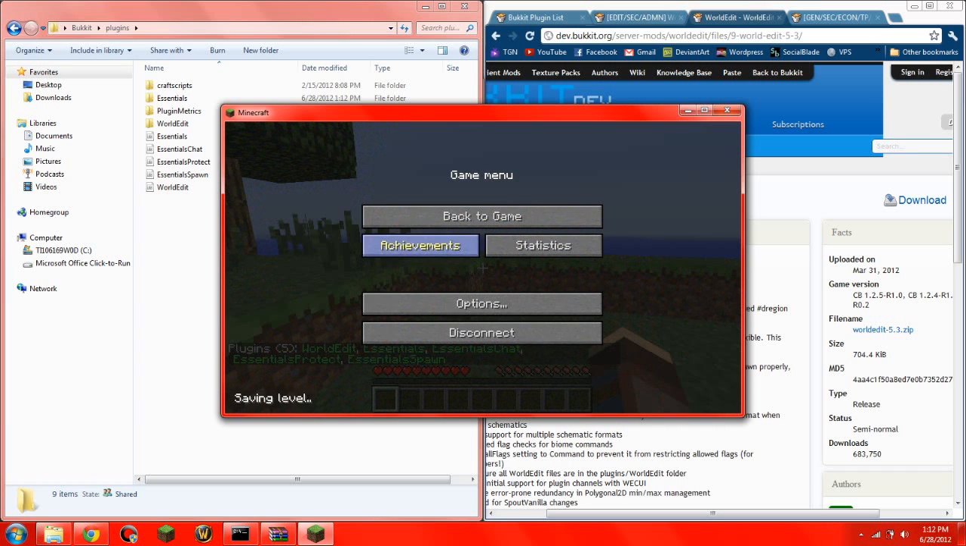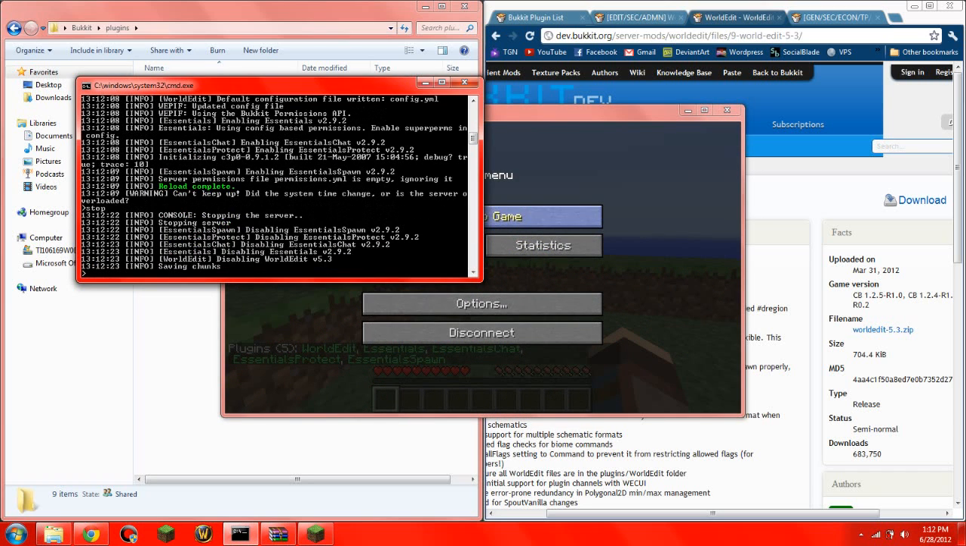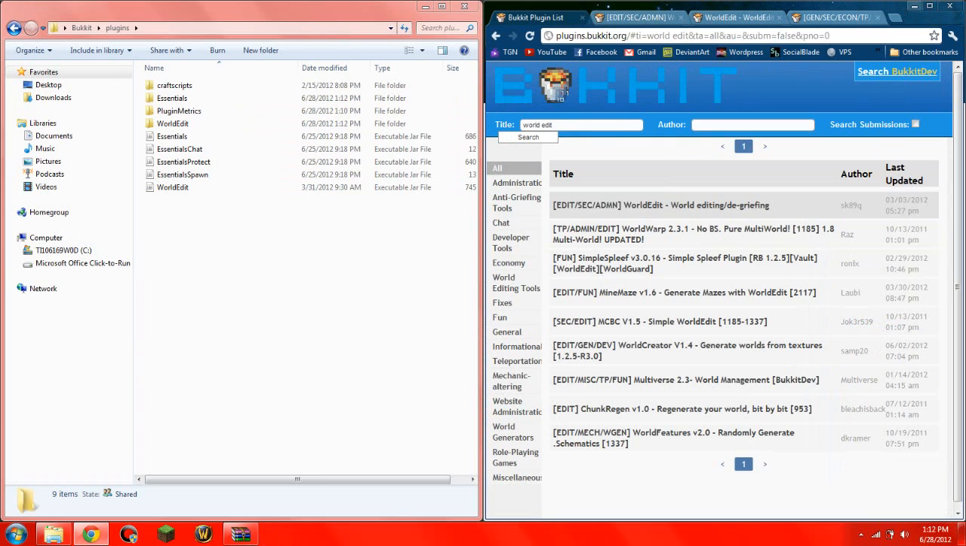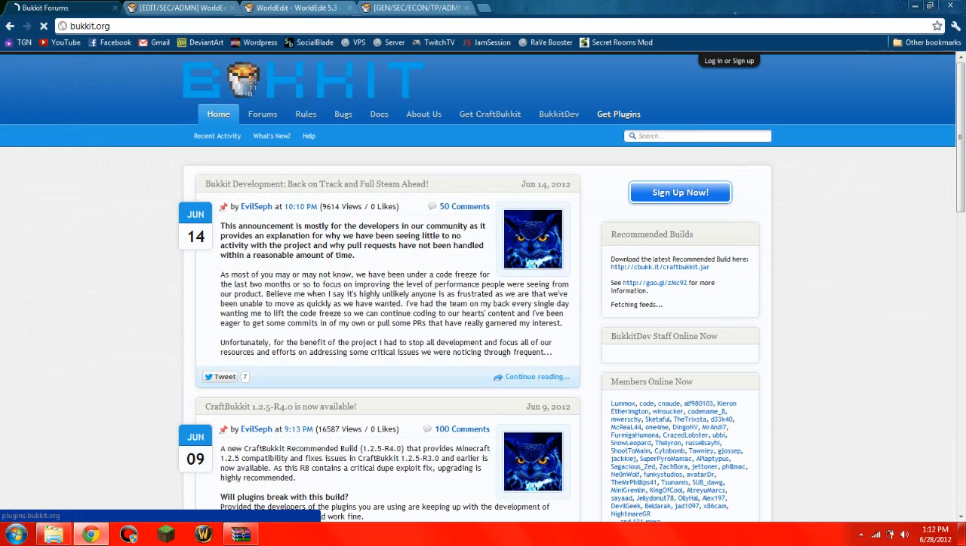So hopefully this helped you out, guys. Just kind of a basic tutorial, but I know a lot of people have been having questions on how to add the plugins. And again, if you want to add any plugin, you can just go to bukkit.org and then click on Get Plugins on the right side, right over here.